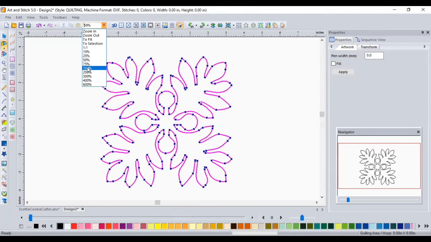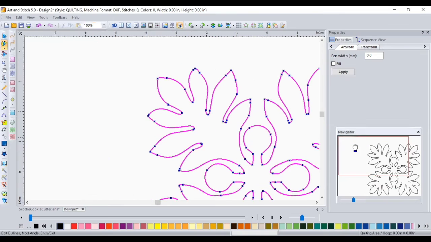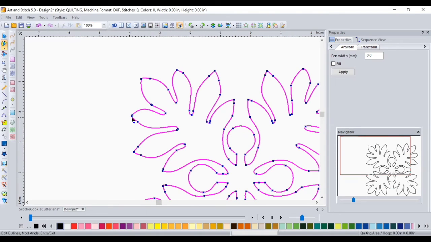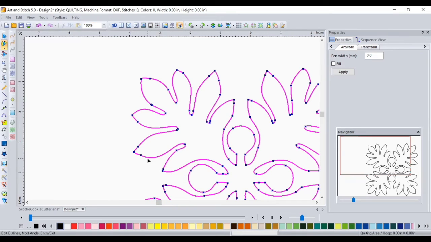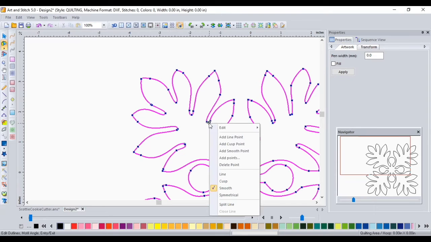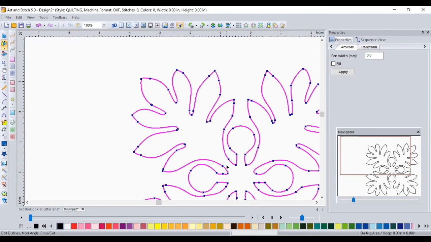I might make it a bit bigger so I can see what I'm doing. There are some places where we've got double points next to each other. We don't need all those. So what we can do is just right click and delete some of them so that there aren't too many. Just makes the whole thing simpler. So you just need to work your way around the entire diagram until things are a bit tidier.